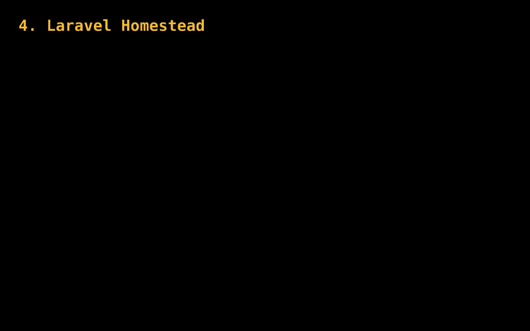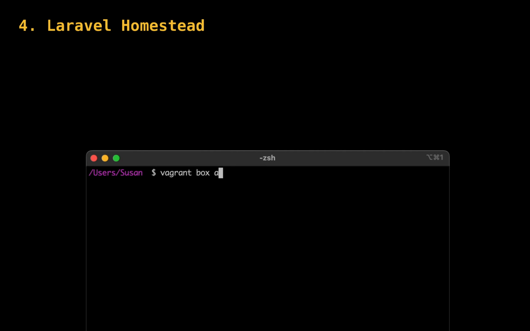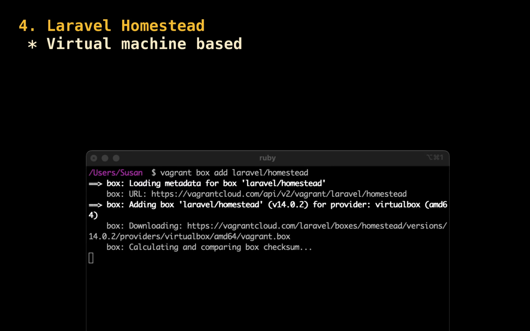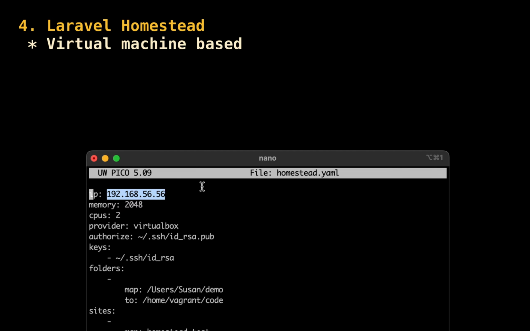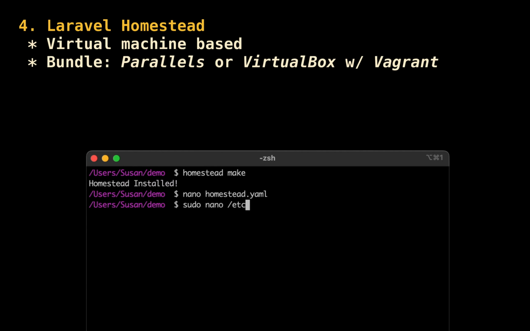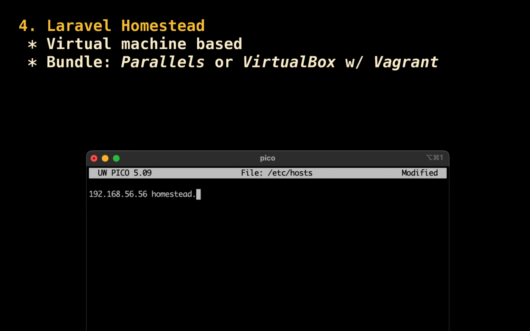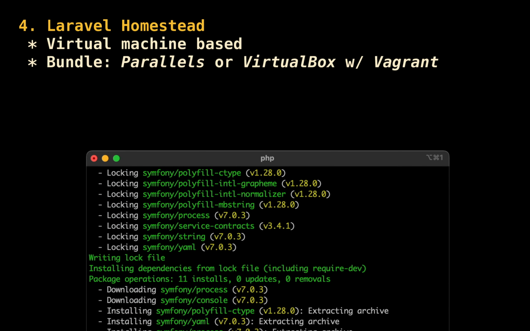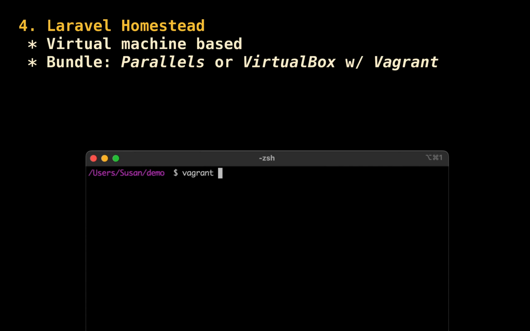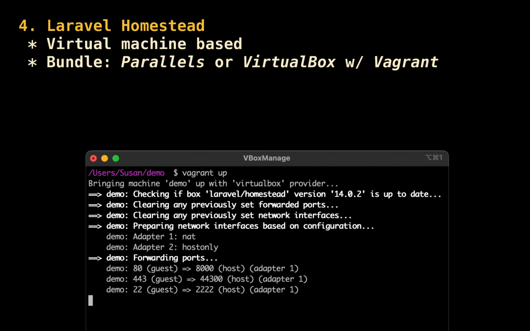Option number four is Laravel Homestead. This gets us into the territory of virtual machines, which is a more robust solution to development servers where you're basically replicating a whole other computer or server on your system, creating an isolated development environment. When you're working with Homestead, you're actually working with a bundle of technologies. For the virtualization software, you're using something like Parallels or VirtualBox, and you're managing that via a system called Vagrant. And all Homestead is really just a pre-configured Vagrant box that is customized and optimized for Laravel.